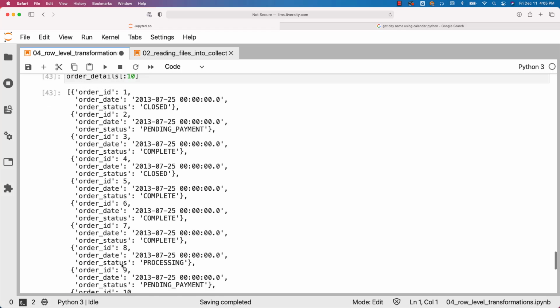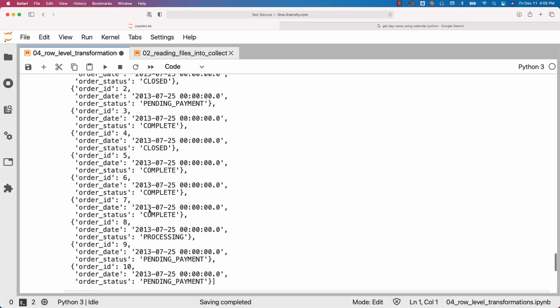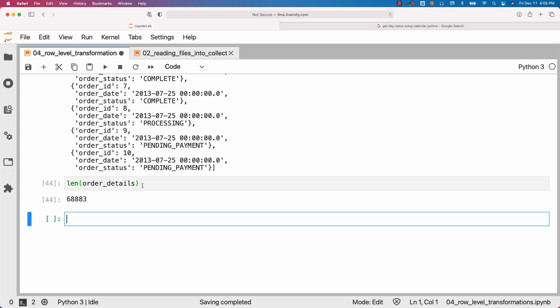The reason why I'm running these commands or code snippets such as order details of colon 10 and len of order details is to ensure that the functions or the code are working as expected. It is very important for us to validate whenever we take care of certain logic using a programming language. Whether it is Python or Java, it doesn't matter. You always need to have a validation plan so that your code is validated from your side. It is also known as unit testing.